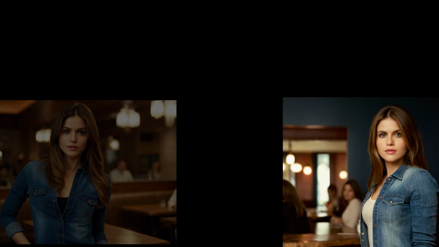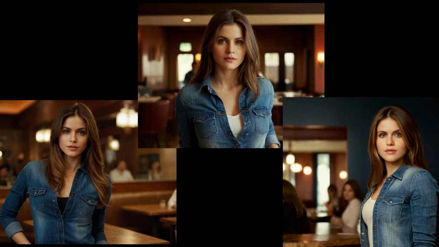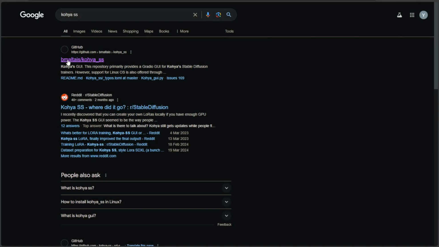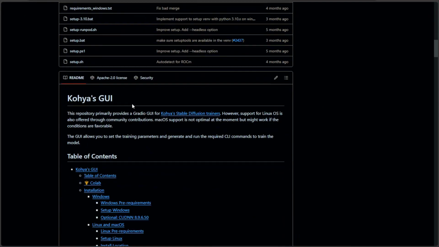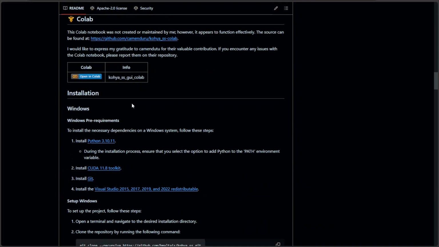This will be a quick video on making a Lora for creating consistent characters using Fooocus user interface. Search for Kohya SS. You will find a GitHub project like this. Click to open. I will be using this application for training a Lora.